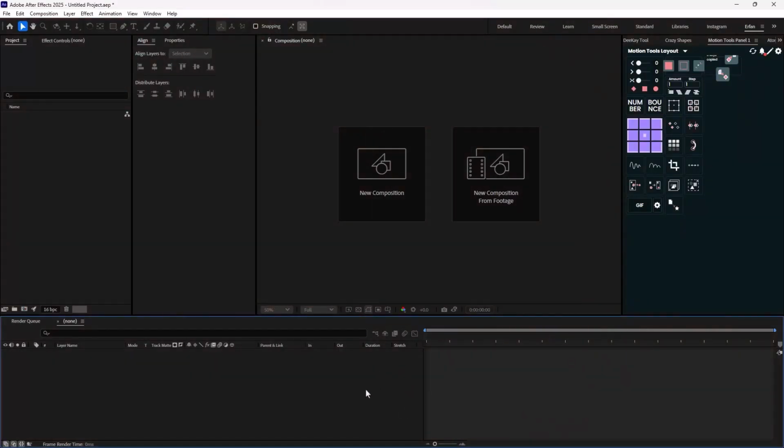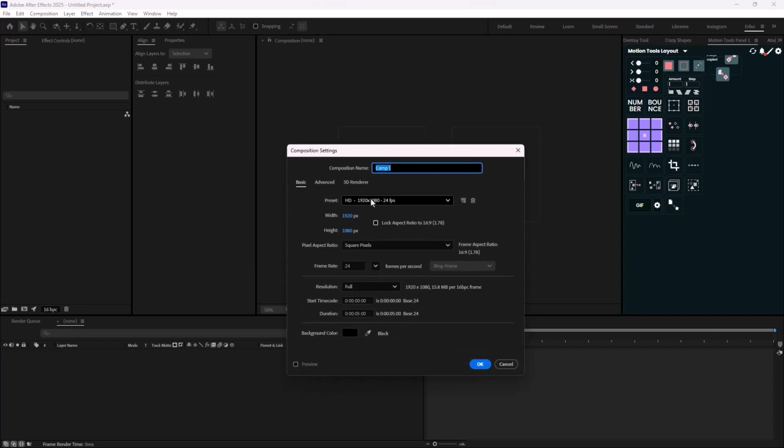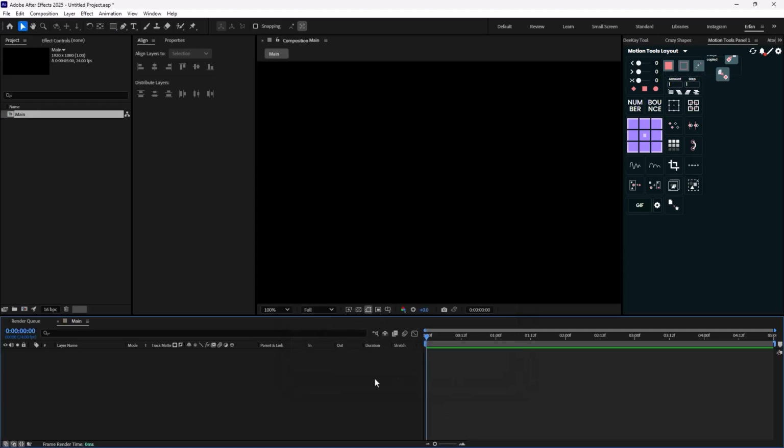Now, let's continue. Alright, so here we are inside of Adobe After Effects, and now let's begin. So I'm just gonna create a new composition, and I'm gonna call it main. The width and height is set to 1920 by 1080, and remember this width and height, we're gonna need it in this video, and I'm gonna hit OK.